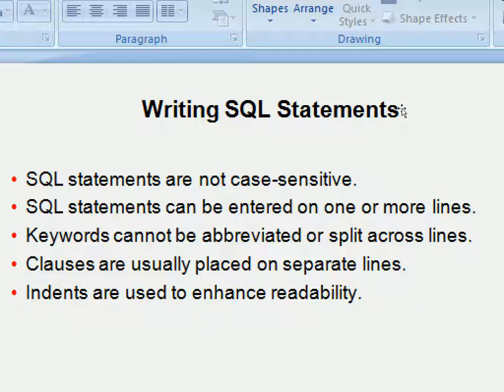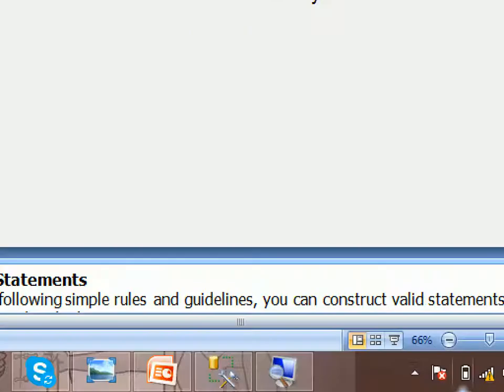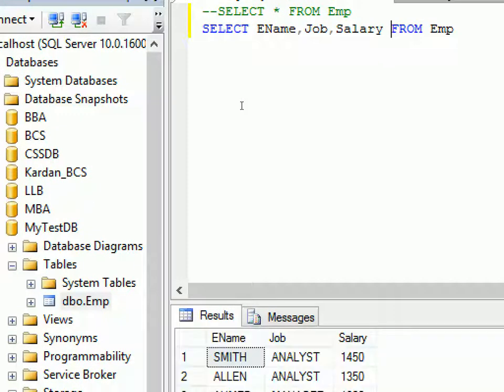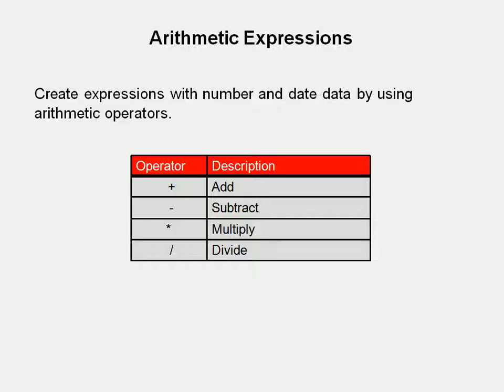So the second statement will definitely be clear to you, that SQL statements can be entered on one or more lines. In the same example I have given you, this is now on two lines. I wrote it on one line, and it is still working. If you write it on two lines, it will still work. Clear? But it is good programming practice to always put the clauses on separate lines for readability purposes.